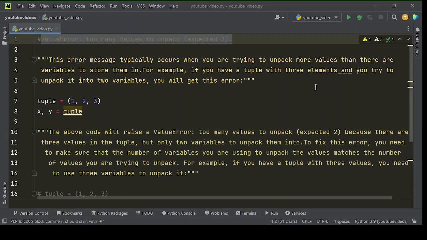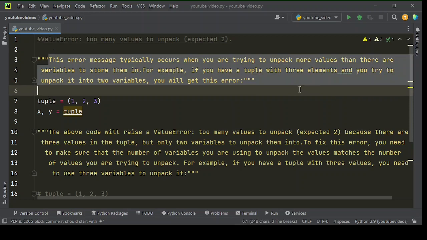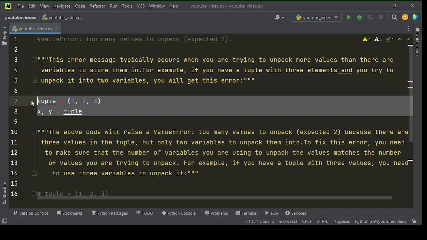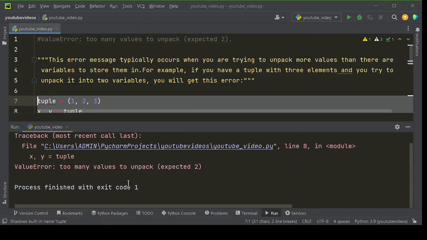In this video we have shared how to fix the error "ValueError: too many values to unpack (expected 2)". This error message typically occurs when you are trying to unpack more values than there are variables to store them in. For example, if you have a tuple with 3 elements, and you try to unpack it into 2 variables, you will get this error. When you run this code, you will get this kind of error.